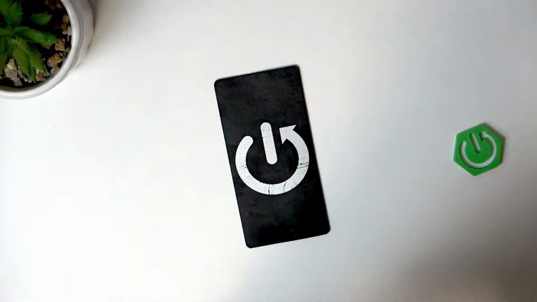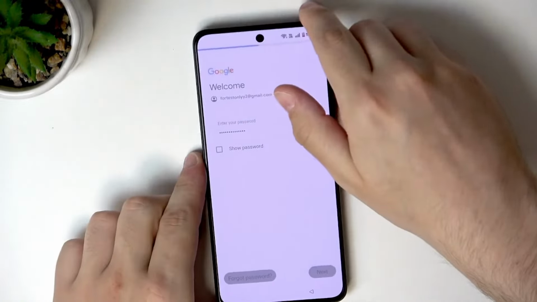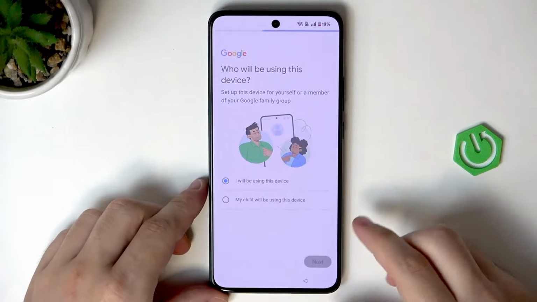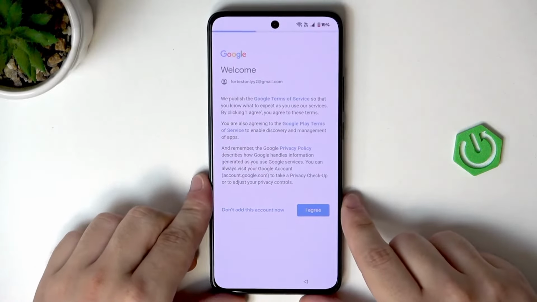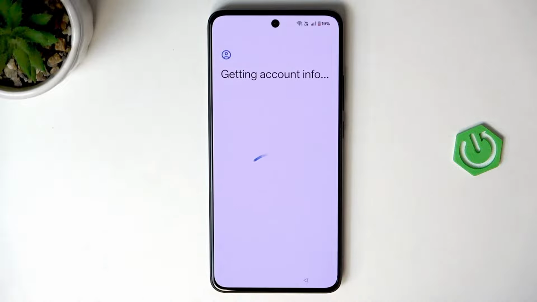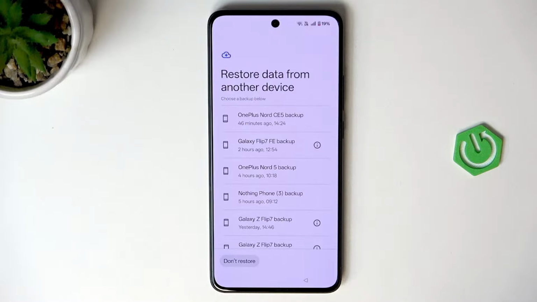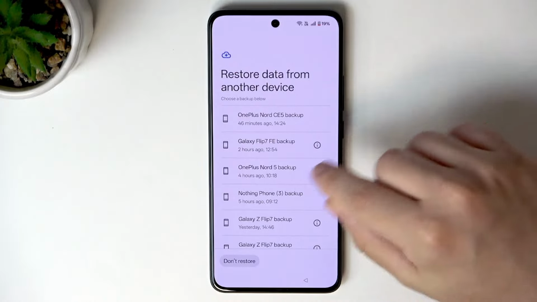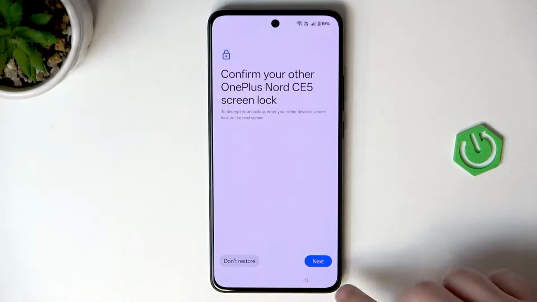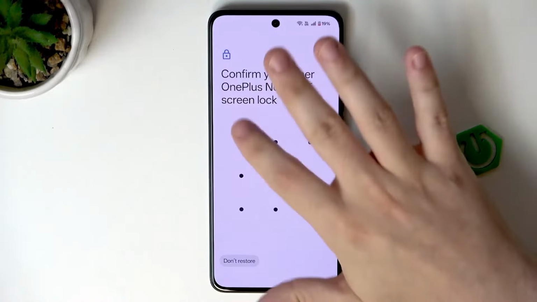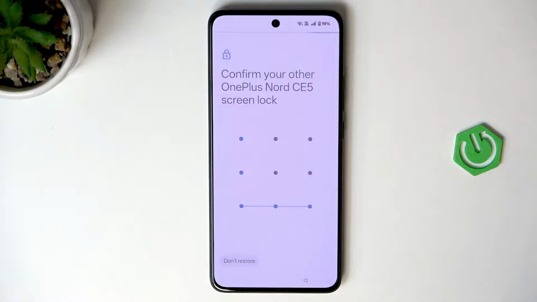And now enter the password. Again, click on next. Click on next once again. Click on agree. Okay, and now we have a possibility to restore data from another device. In here we have a list of backups. Simply pick the one that you want. Click on next. I also need to draw my screen lock to confirm.